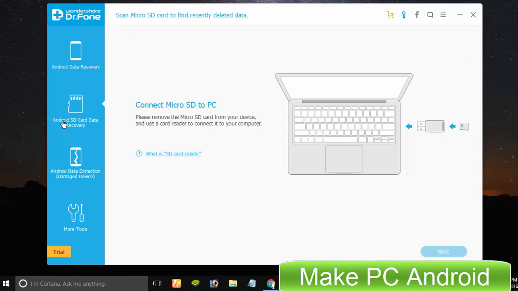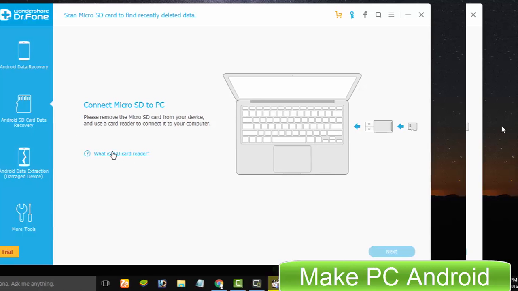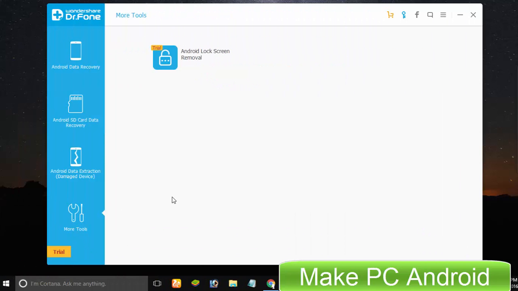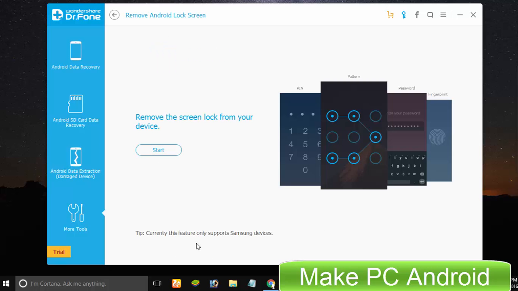If you can't or don't want to connect, Android SD card data recovery is a dedicated option for SD memory cards or card readers. My favorite feature is Android data extraction. This feature helps you recover data if touch is not working or broken or the phone screen went black, but the phone is still on. As of now, this option is only available for Samsung devices. The last option is given for those who forgot lock screen patterns. You can use the Android lock screen removal to remove it. Currently, this feature supports only Samsung devices.